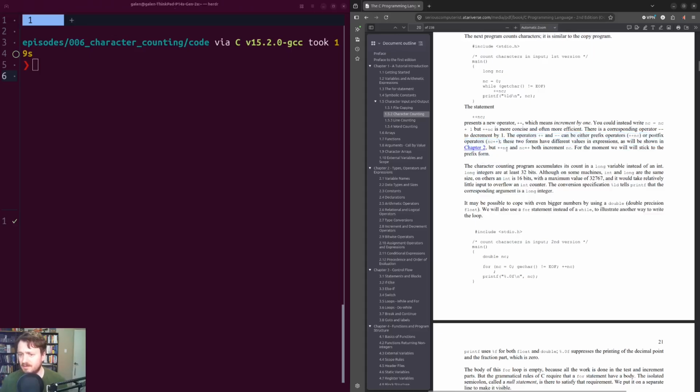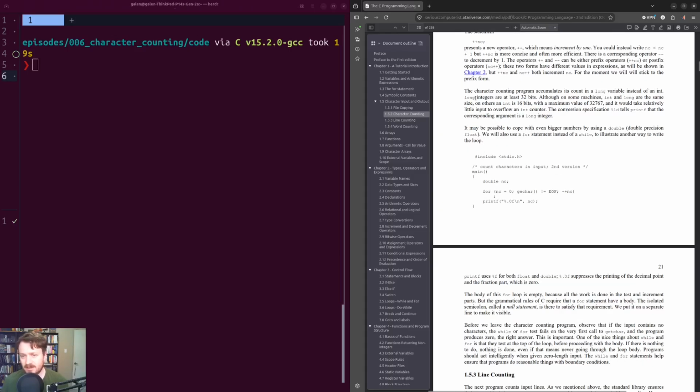Okay, we won't worry about that, but we should know that that's a thing. But ++nc and nc++ both increment nc. For the moment, we will stick to the prefix form. Fair enough. So the character counting program accumulates its count in a long variable instead of an integer. Long integers are at least 32 bits, although on some machines int and long are the same size. On others, an int is 16 bits with a maximum of 32,767, and it would take relatively little input to overflow an int counter. It's good to know that there are these differences to watch out for.